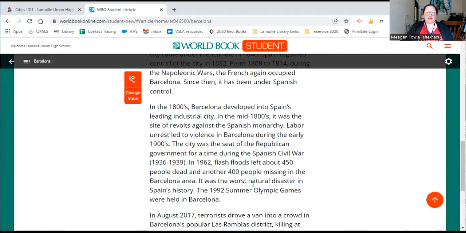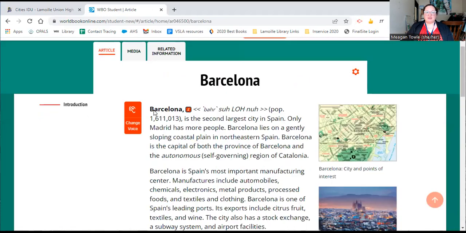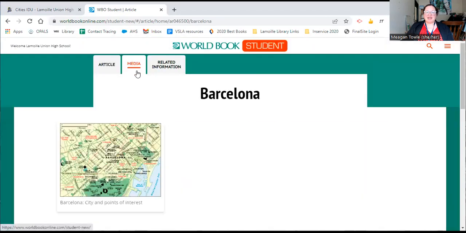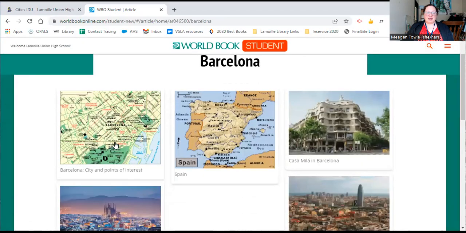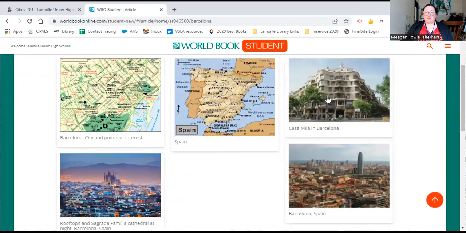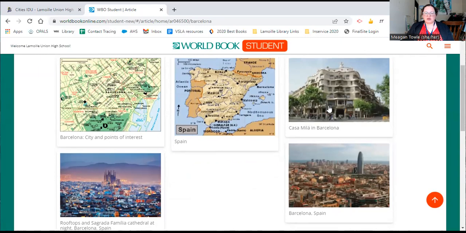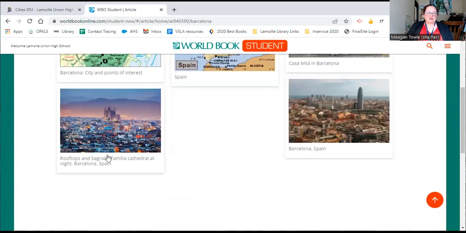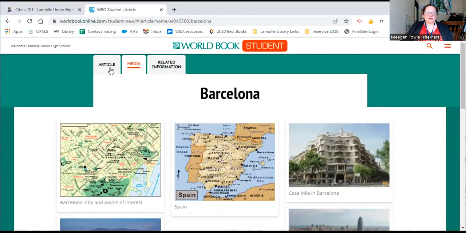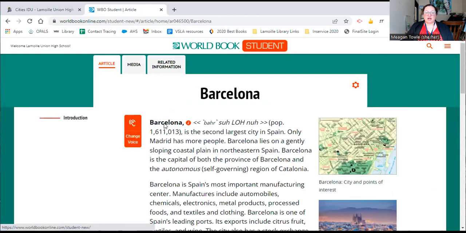Scroll through, and if we go back to the top, we'll see that there's a tab for media. On that media tab, we have a map of Spain. We have a map of Barcelona, the city. We have a map of Casa Mila, so I'm pretty sure that's one of Gaudi's works. And then the Sagrada Familia and Barcelona in general. So we've got some great images. Those can all be used in your project.